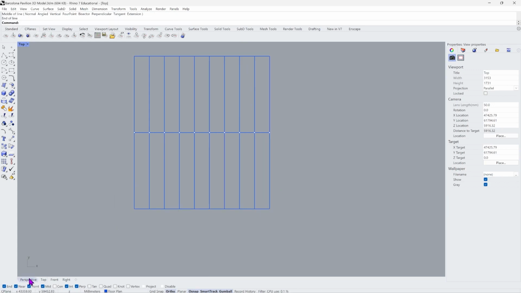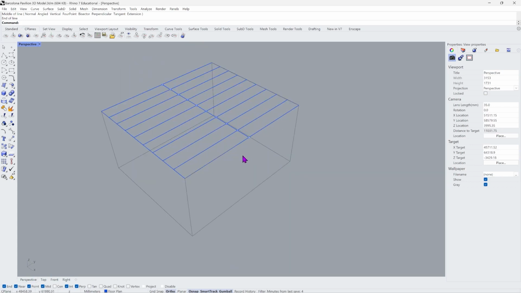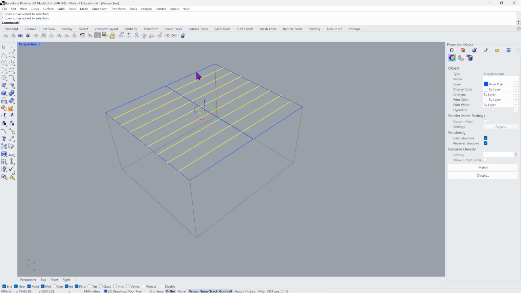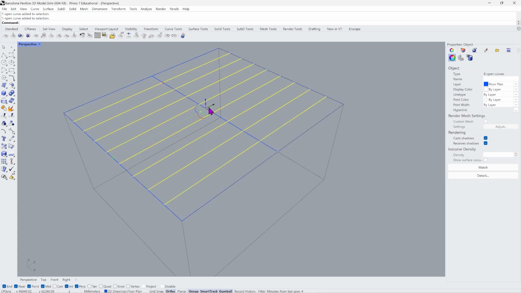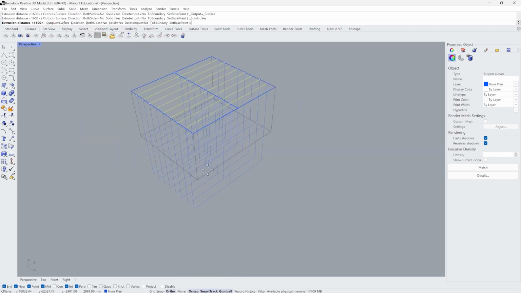Perfect. Okay, change the perspective mode. Okay, so now what we want to do is select, click and hold shift, select all those curves that we've just drawn, and we want to extrude them down so they're cutting through this box that represents our stairs. So we can go solid and extrude curve straight, and you can see that it's now creating surfaces that are going to be cutting through our object.